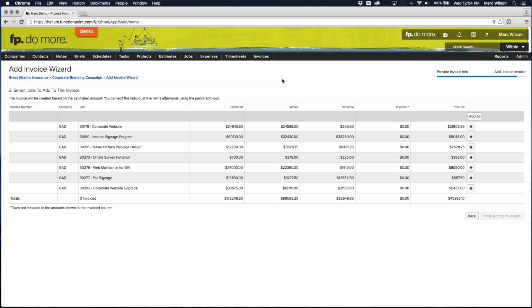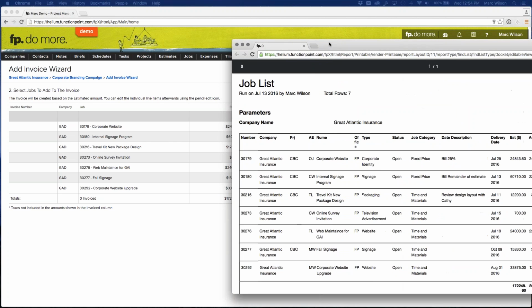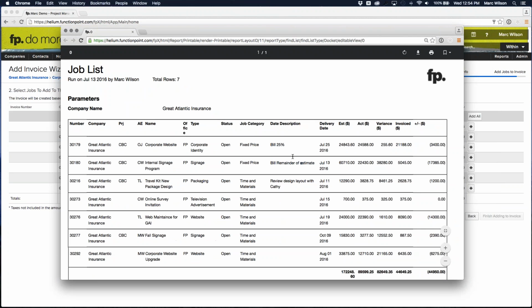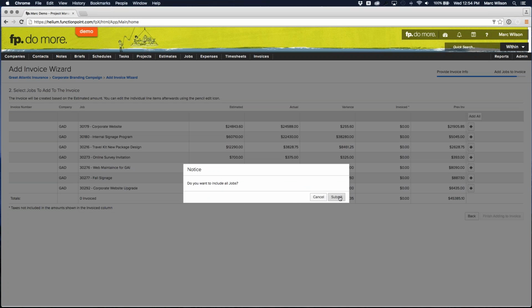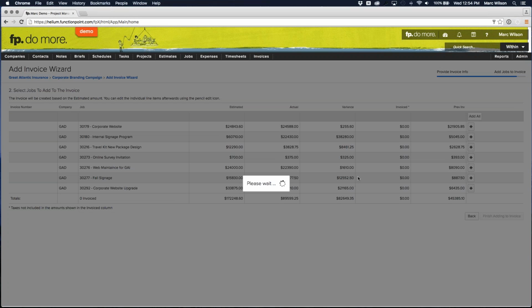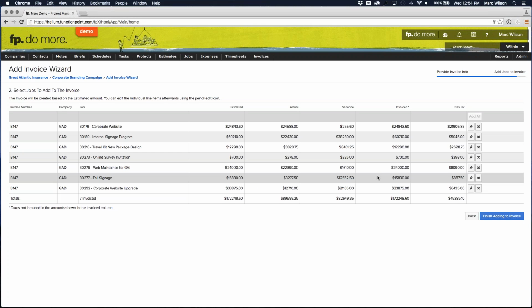Perhaps we are doing a batch invoicing process for multiple jobs across multiple clients, and we just want to do it in a more efficient way. If you are savvy with the system and you have put in the appropriate comments and you have your report to show you what to invoice and why, then you can go ahead and choose to add all. And you're then going to need to go down and go through the list.